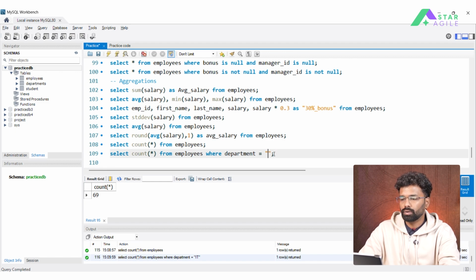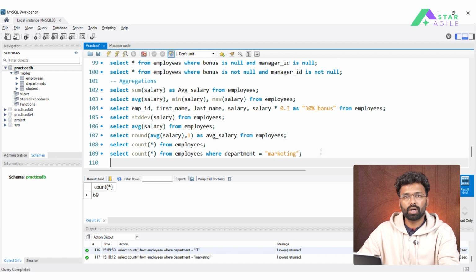So instead of IT, I want to check with any other department, marketing. How many people are there? Again 69 people. So likewise, for any particular condition, how many people there are or how much count you can print from that condition, it will give you the count. That is how count will work over here. Any conditions you can give and any type of commands you can write.